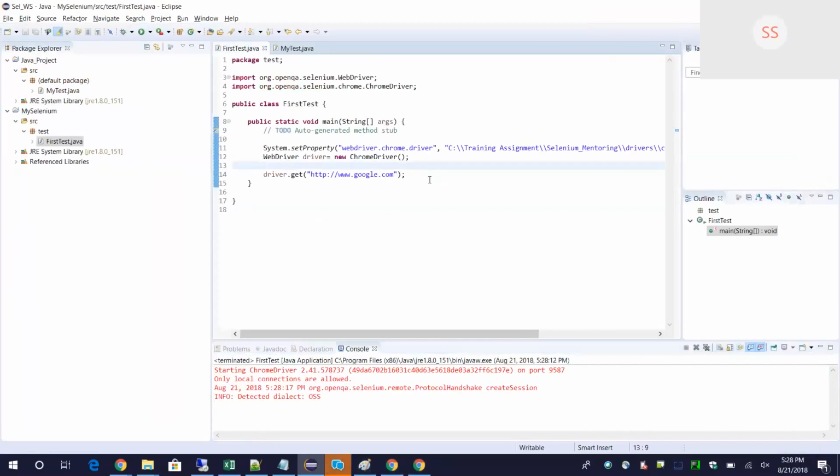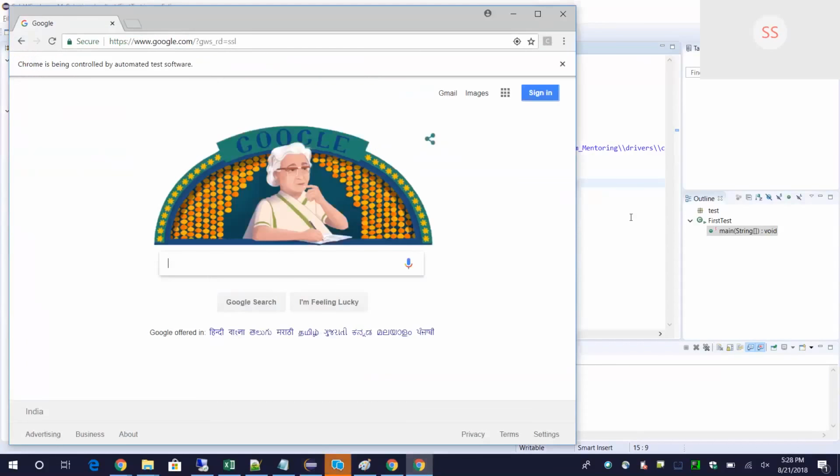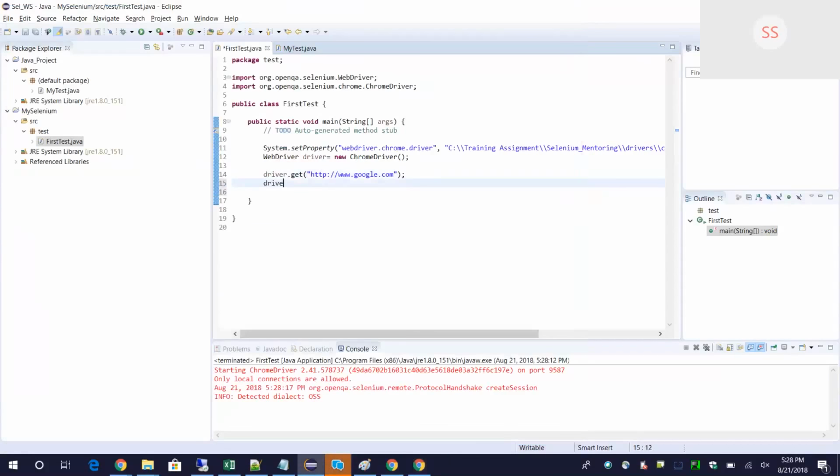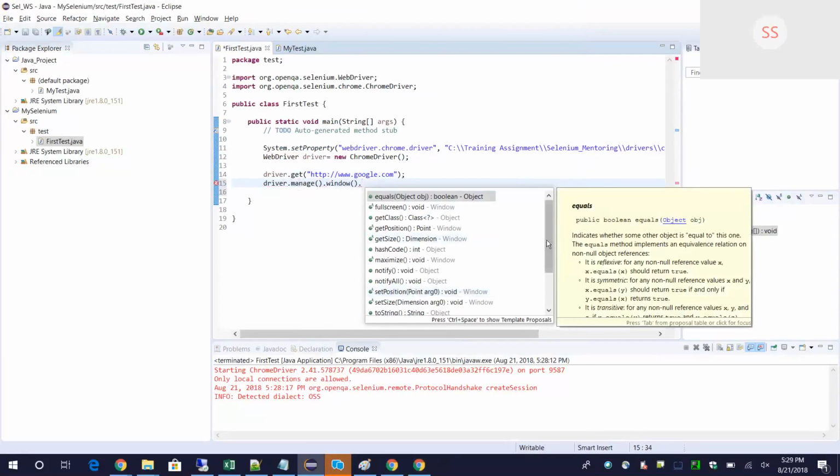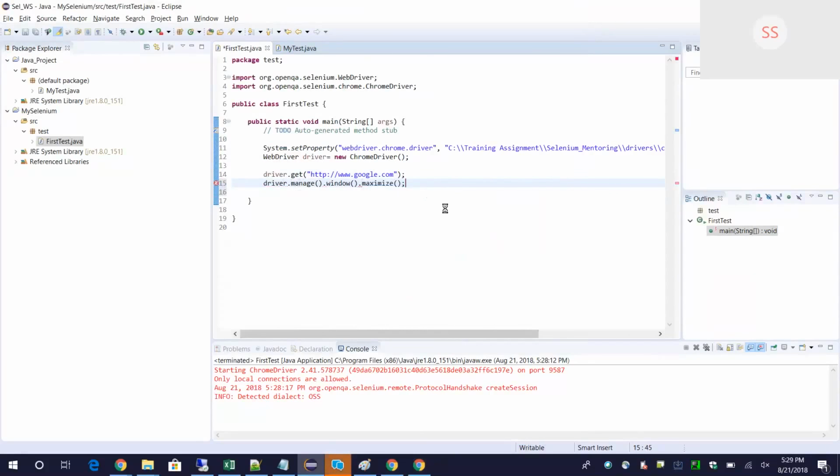Now this is the first command. So this is the basic. Now when I was launching this, it was not maximized. To maximize it, we will use driver.manage.window.maximize. Okay, so this is the method. This is the full set of methods we need to call: manage, window, and maximize, which will maximize our window.